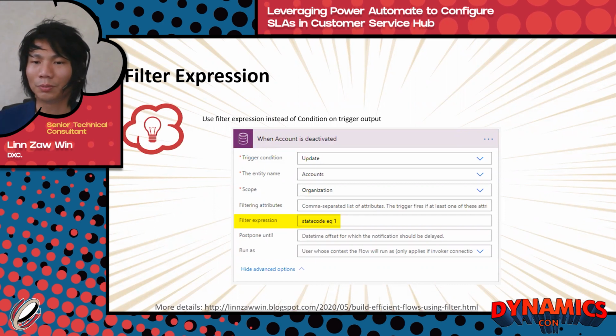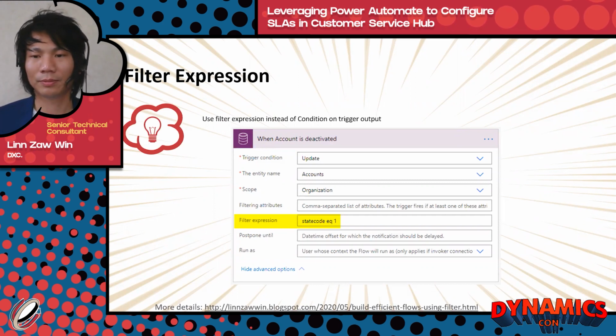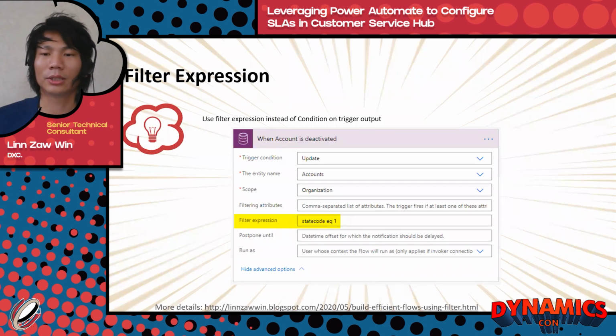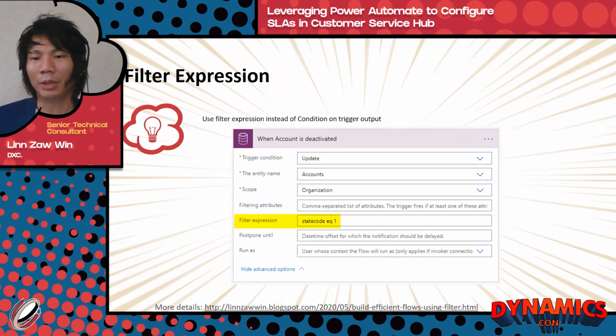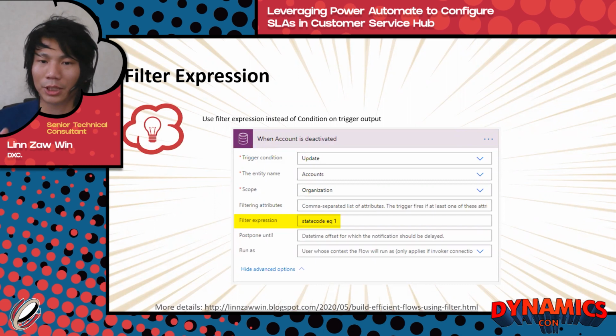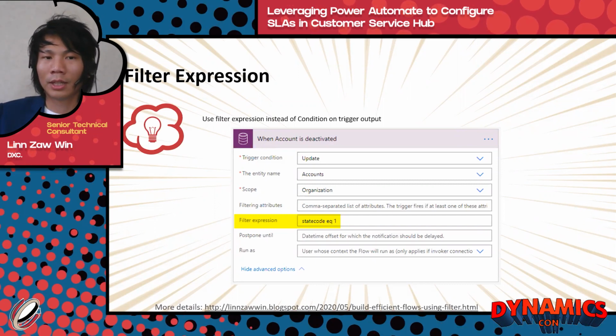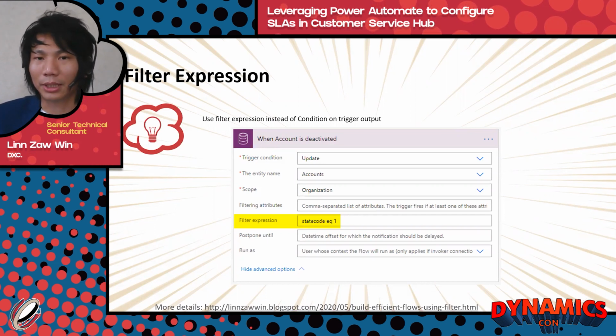If you want to filter the trigger only for a specific status change, you can specify it in the filter expression. The same goes for record creation. For example, you may want to trigger on account record creation only when there is no value in the parent account lookup. We can specify all these conditions in the filter expression. But this filter expression is only available in the CDS current environment connector.